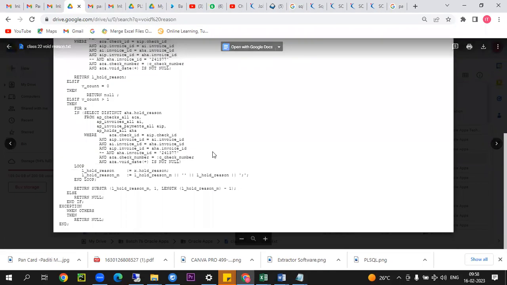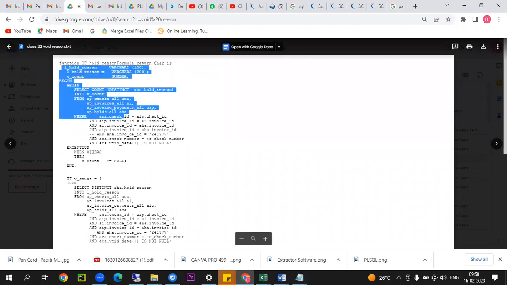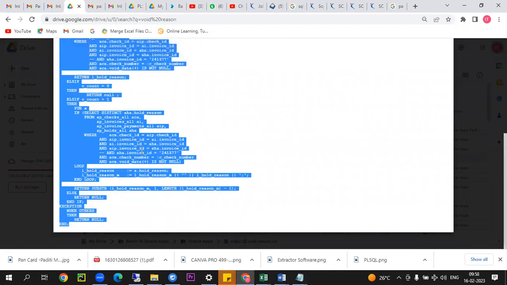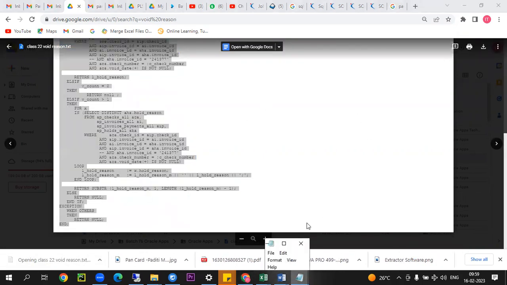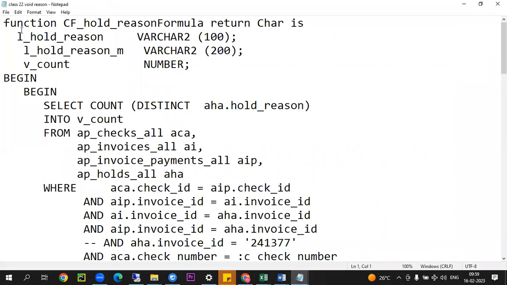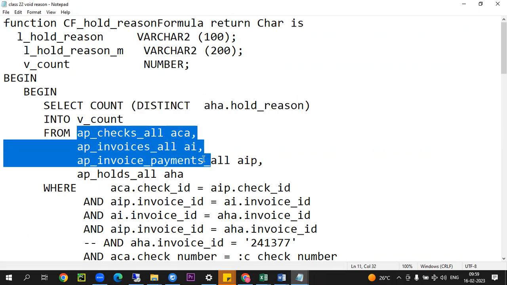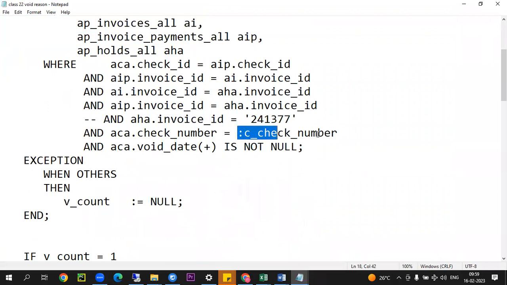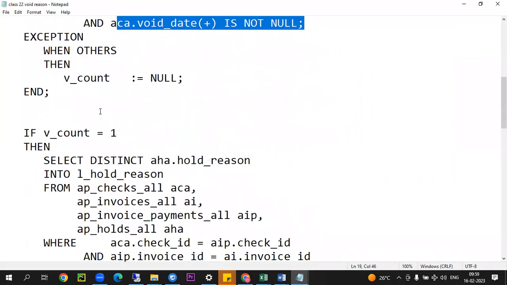This, the entire from here onwards you can take. Same statement only, if conditions included. If you want, you can check. See, we are checking count of the whole reasons from the same 4 tables. Conditions not changed, and this also we have included. Only this void it is not null, we included.